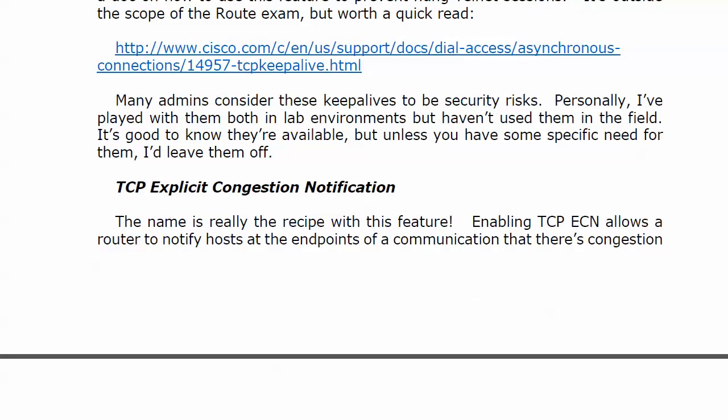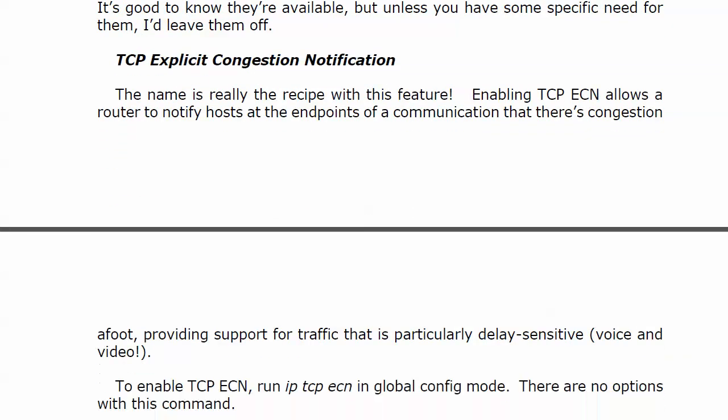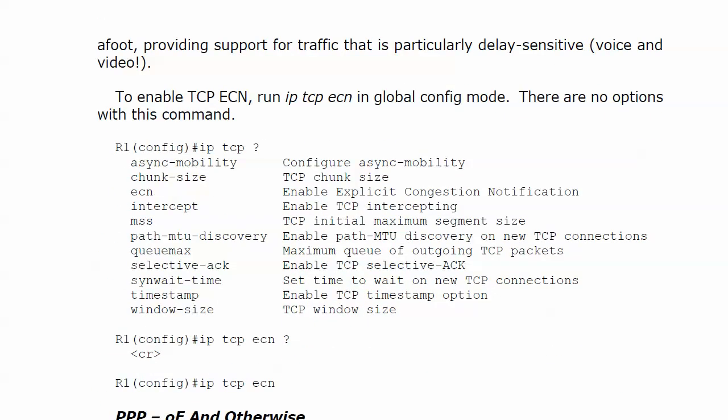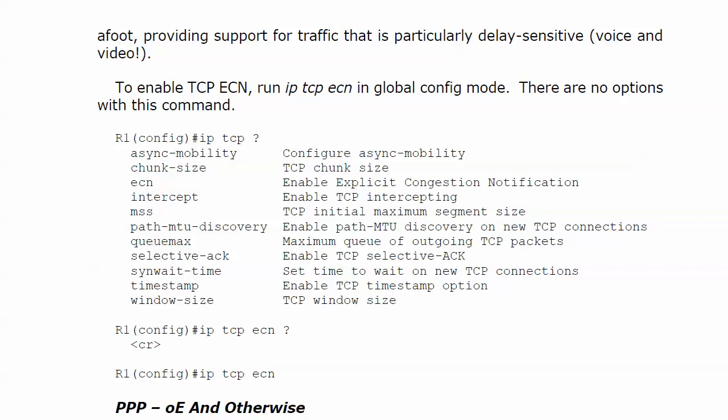A quick word here about TCP ECN, or TCP Explicit Congestion Notification. And frankly, the name is the recipe. Enabling TCP ECN allows a router to notify hosts at the endpoints of a communication that there's congestion afoot. And that gives us some support for traffic that is particularly delay sensitive, and we know what that means: voice and video. Again, we're going to run IP TCP and then just ECN if we want to enable explicit congestion notification. There are no options with this command either.